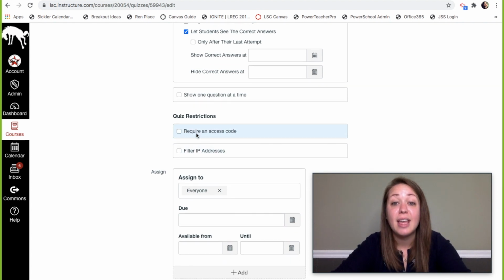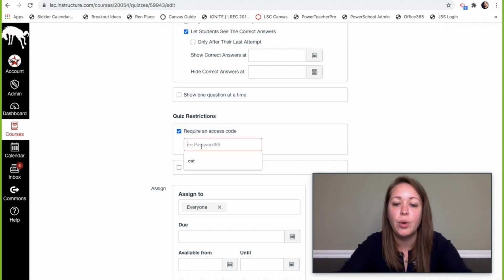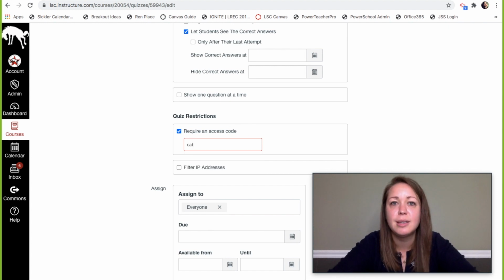The next thing, require an access code. This is nice if you have your quiz published earlier in the day, but say the kids aren't going to be taking the quiz until in the afternoon. You could put in an access code of your choosing, 1, 2, 3, 4, a simple word for them to type in, and they're going to have to know your little secret code word or numbers in order to access this quiz.